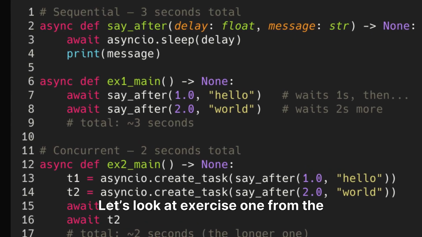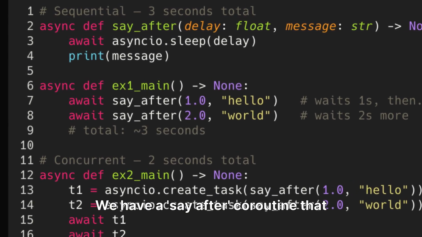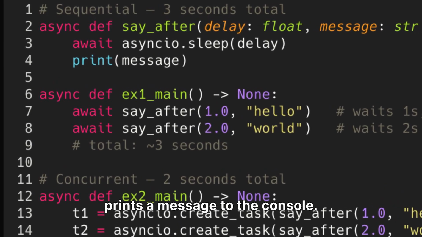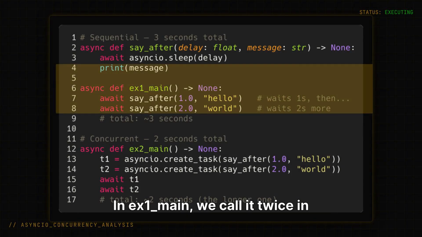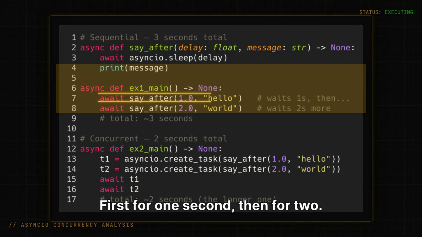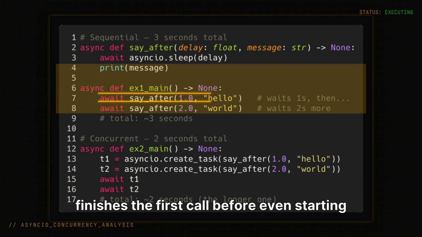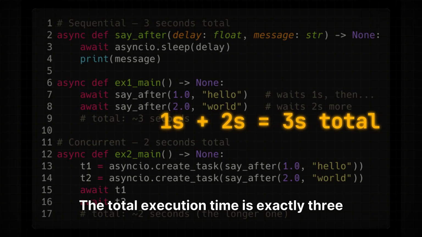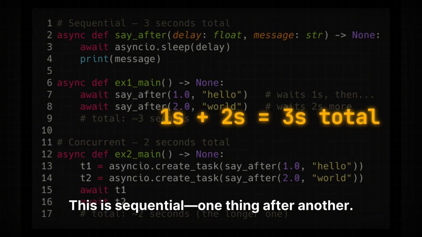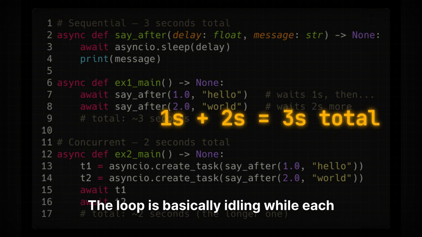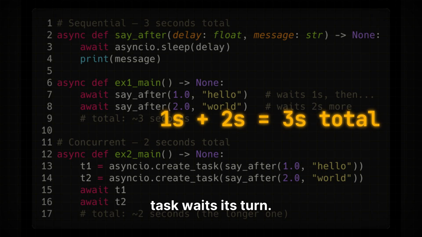Let's look at exercise 1 from the repo. We have a say_after coroutine that waits for a specific delay and then prints a message to the console. In ex1_main, we call it twice in sequence. First for 1 second, then for 2. Because we use await directly, the loop finishes the first call before even starting the second. The total execution time is exactly 3 seconds. This is sequential, one thing after another. The loop is basically idling while each task waits its turn.